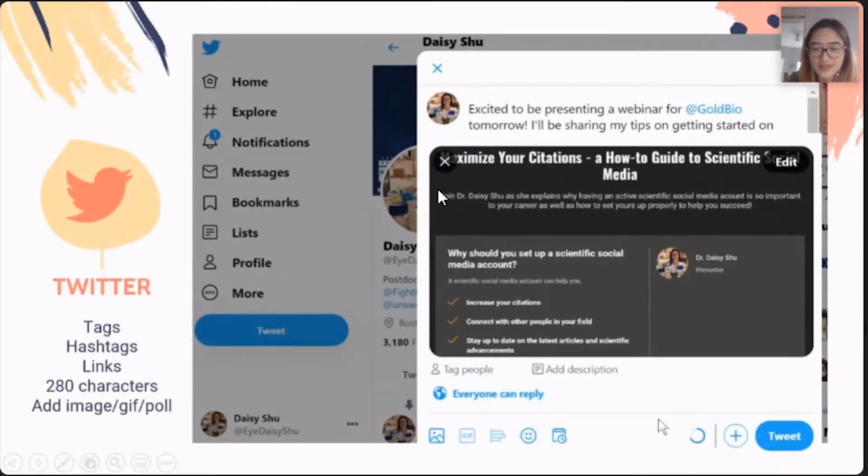So a tweet is very succinct. There's only 280 characters. So it's a great way to practice succinctly sending out your message, because you are limited by the number of characters. And then once you click the tweet button, that post will be published.